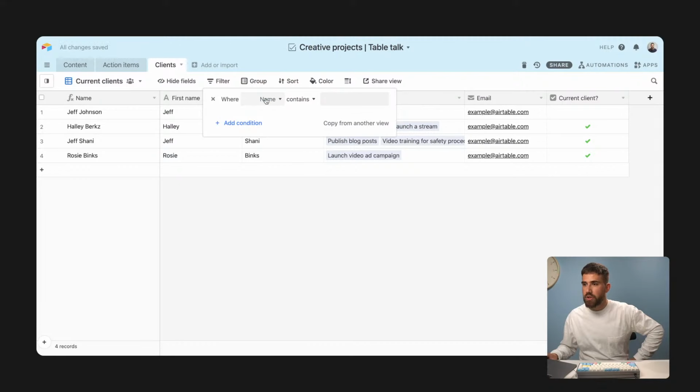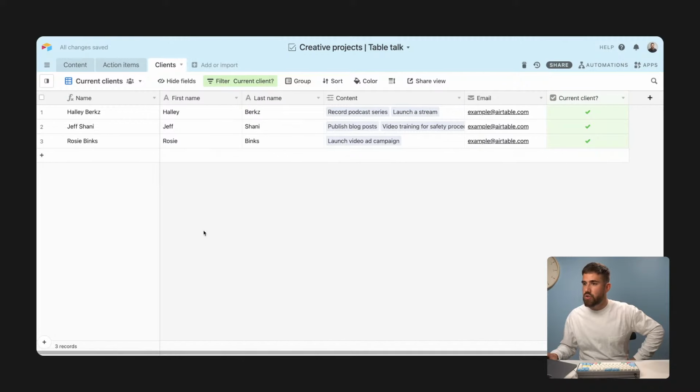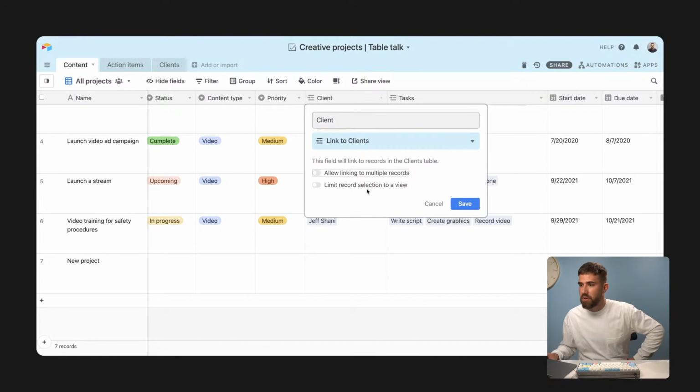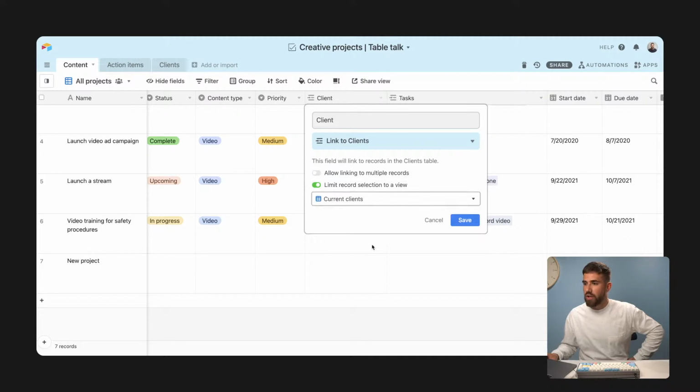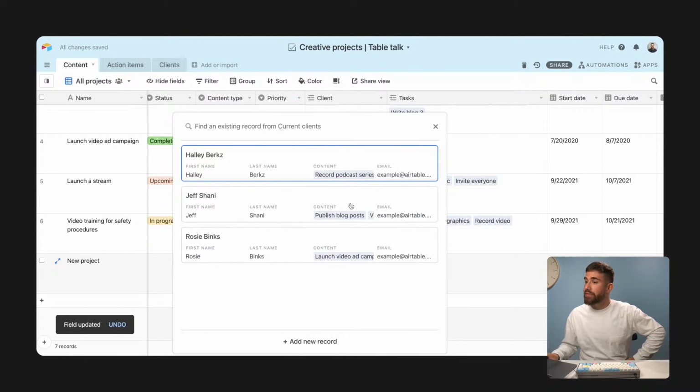Let's filter where current client is checked. So what this says is only show me clients where the checkbox current client is checked, meaning it is a client. Let's go ahead and go back to content. Let's do that one more time. Customize field type. Allow limit records to a view, current clients, and let's save that. So now, when I pull up this plus button, you'll see that there's only three records. There's only Hallie, Jeff, and Rosie.